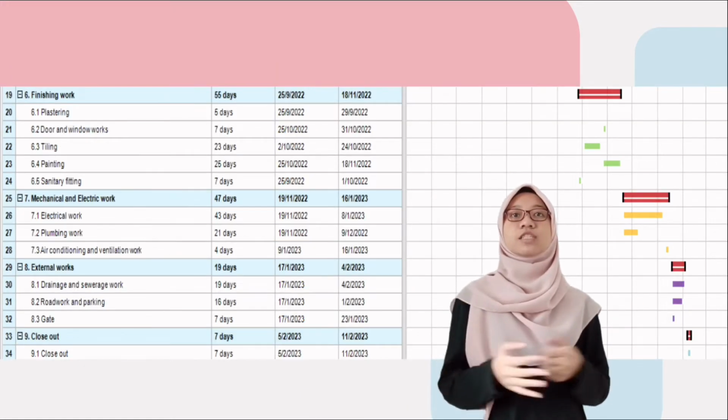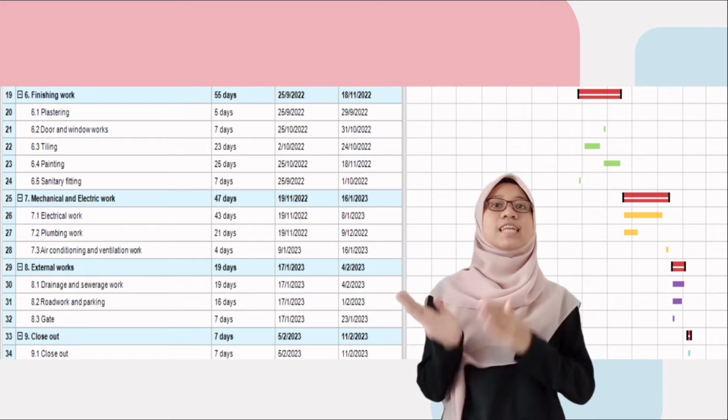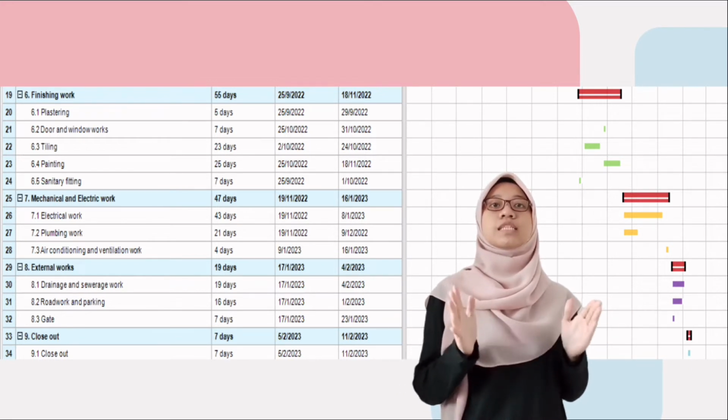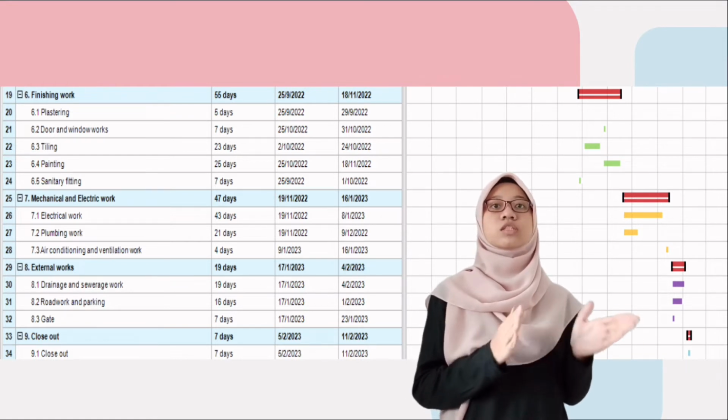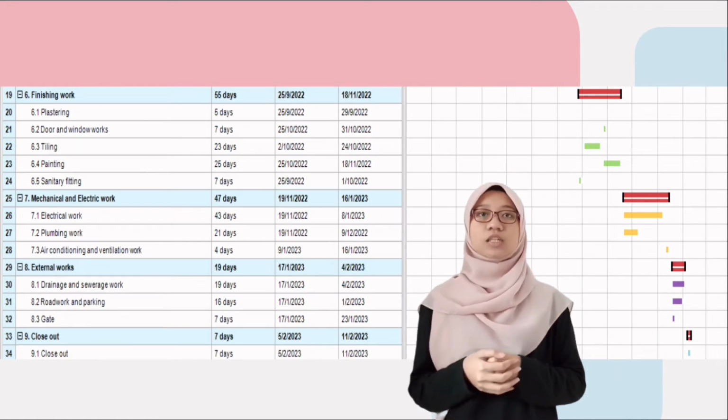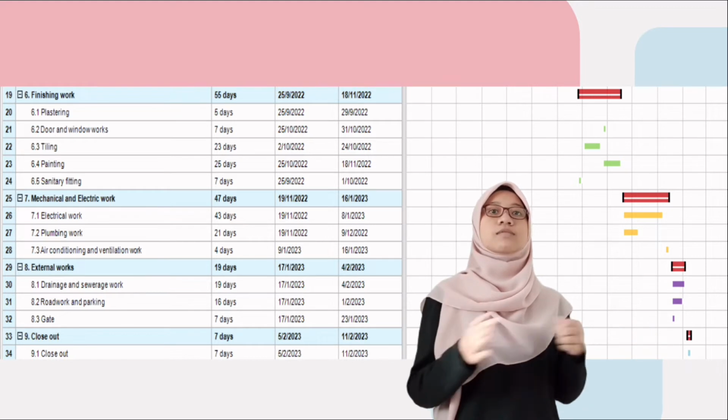And for the finishing, which is plastering, door and window works, tiling, painting and sanitary fitting, will take 55 days from 25th of September until 18th of November 2022. And for mechanical and electrical work, which will take 47 days in.